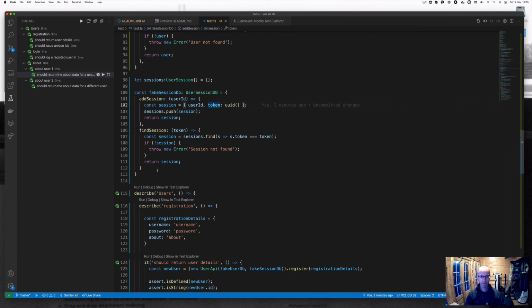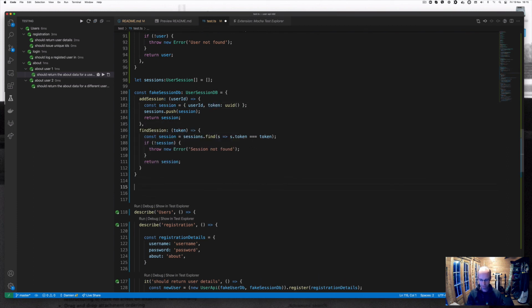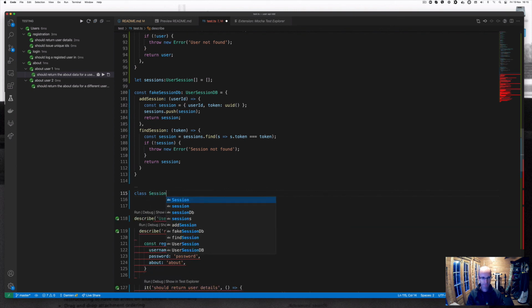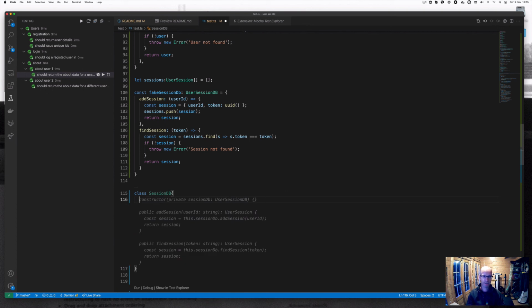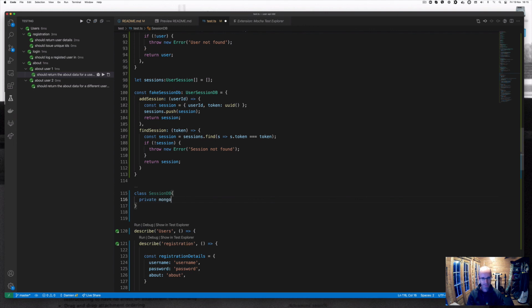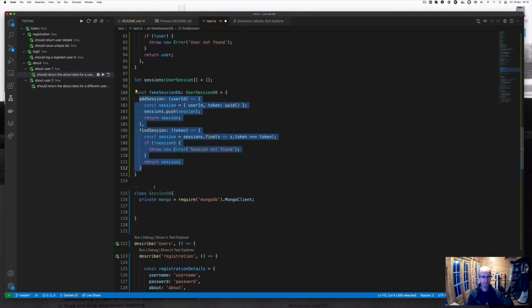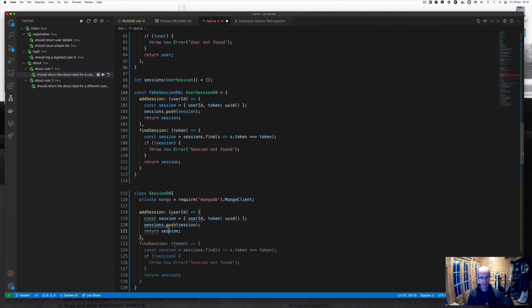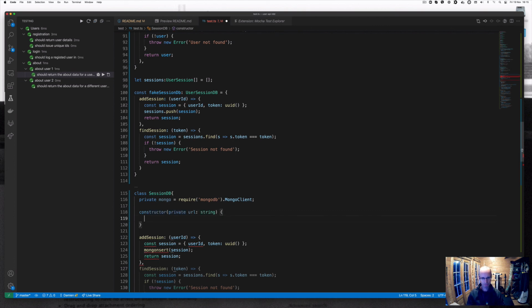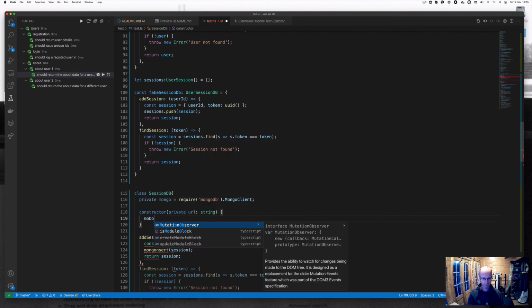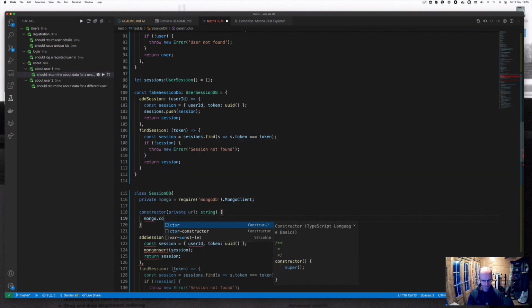But having now created this fake session DB, if I wanted to, all I need to do now is implement, I could create a new class session DB. And in that, instantiate, this could be a Mongo instance there. That's going to be our Mongo client. And then when we get our add session and find session in there, we're going to be going Mongo dot whatever. What I guess we're going to be doing to start off is we're going to get our constructor. And we're going to be doing something like Mongo equal Mongo connect.